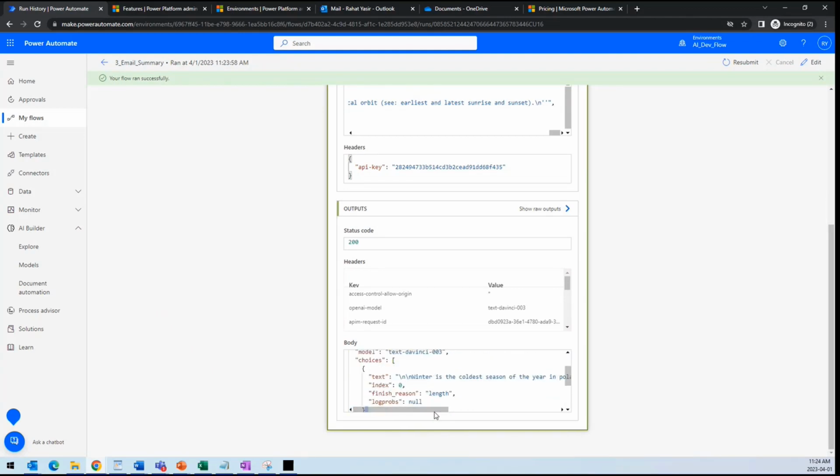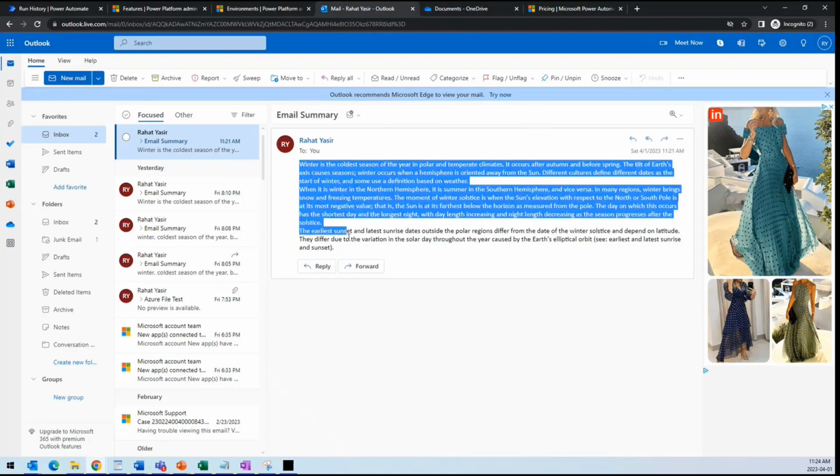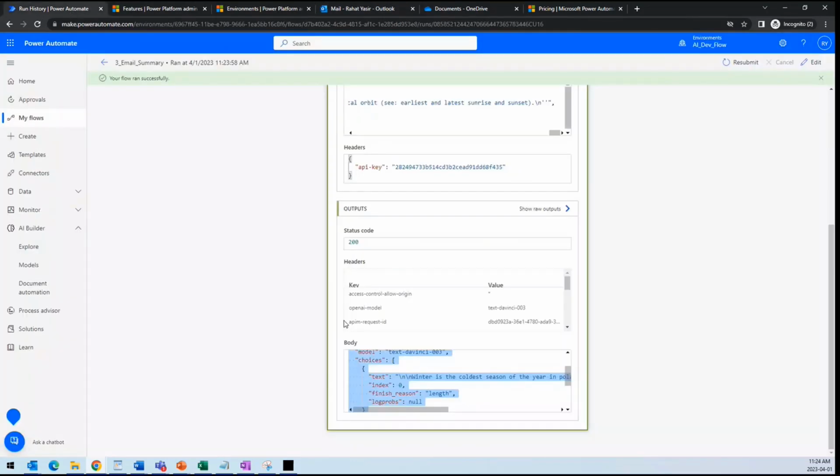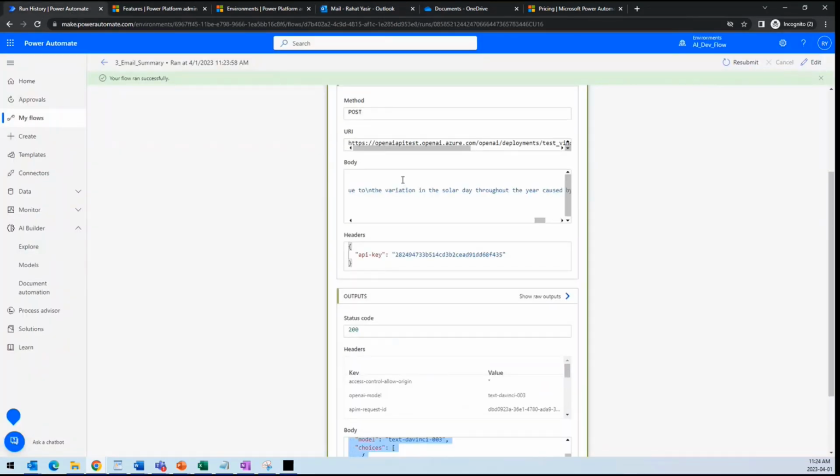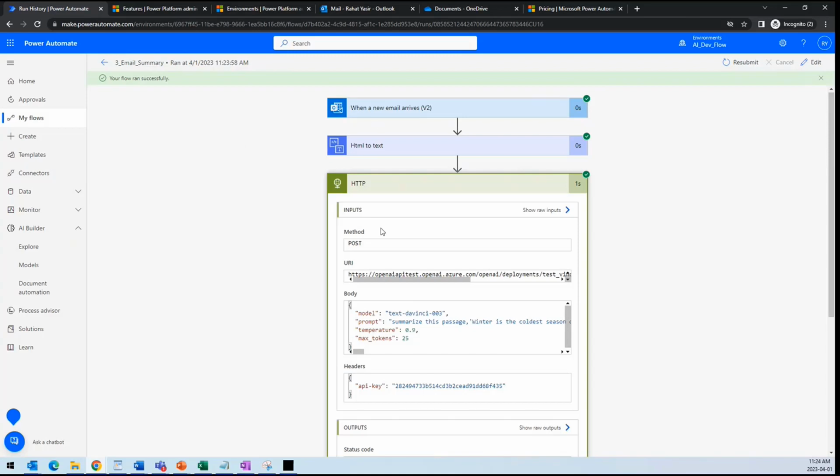You see, winter is the coldest season of the year in polar and temperate climates, occurring after autumn and before spring. So it gave me a summary of this big passage in a single sentence, just because I said I want this entire summary in 25 max tokens or 25 words. So you can do this type of email automation with Power Automate and OpenAI services.